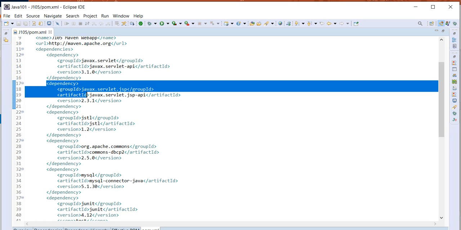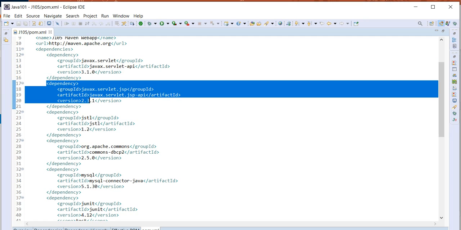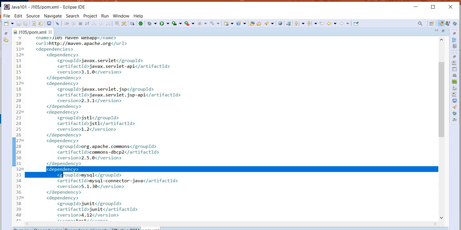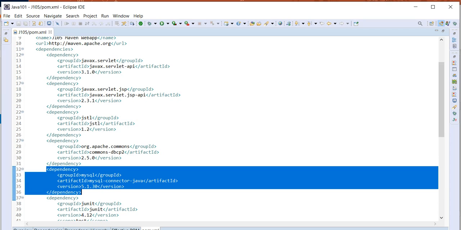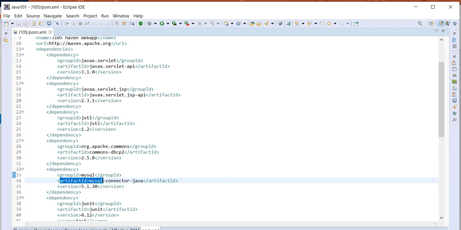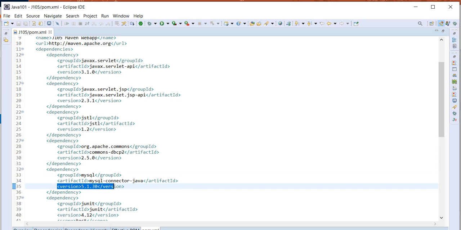Accordingly, I have used the servlet.jsp, I have added the JSTL, I have added the commons, then I have added the MySQL. Okay, so if you look over here, this MySQL is a connector so that our application can connect to the database, so we need to also download that one. So this is the group ID, which is coming from MySQL. This is the project, which is the connector project, and then this is the version 5.1.30. Okay, and let's say that MySQL has updated its version number, so accordingly we have to update the version number over here as well.